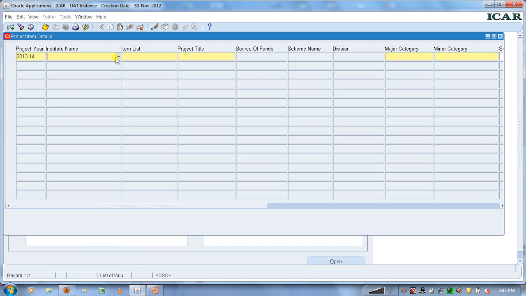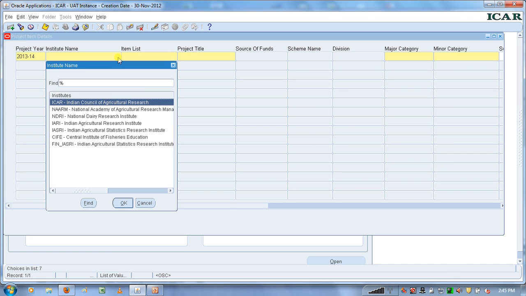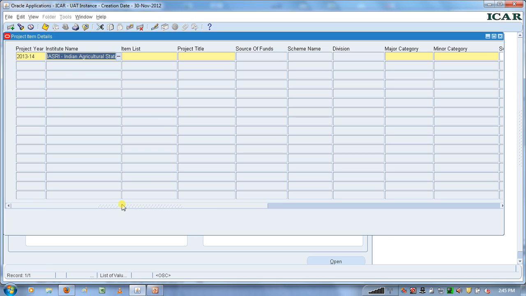In a similar fashion, click over here and select your institute name. So click on the LOV button. Here I am selecting IASRI and then click on OK. This item list is a free text field. Here enter whatever equipment you intend to buy. So for example, let us say we are going to buy a spectrophotometer. The next field is project title.